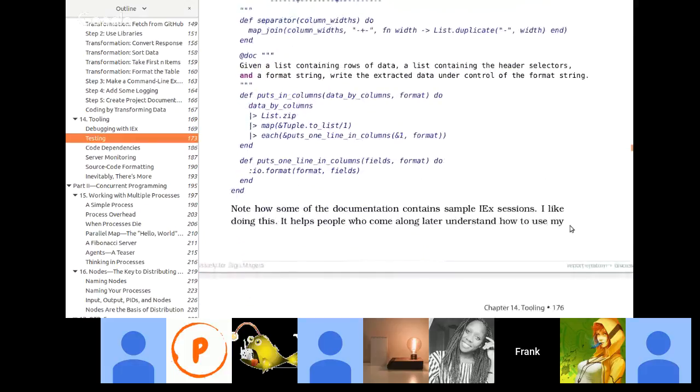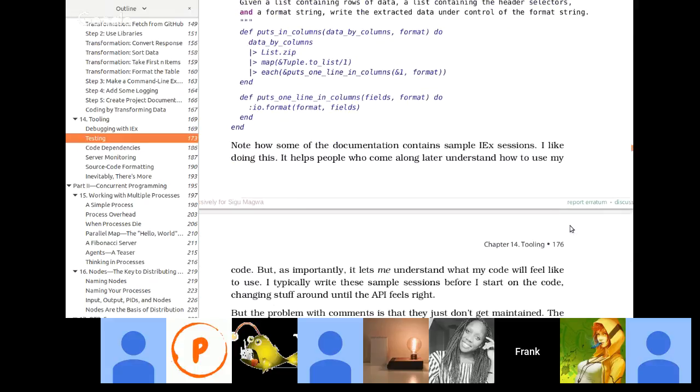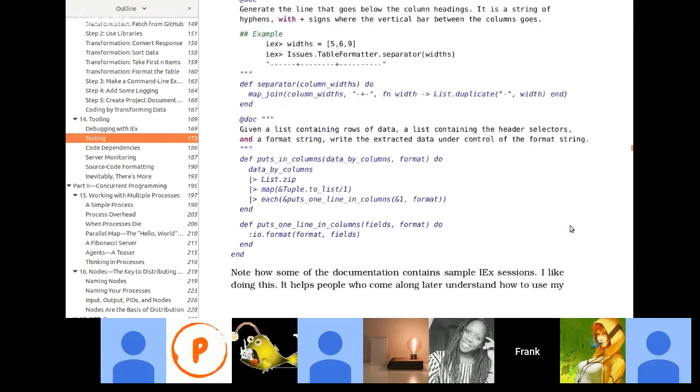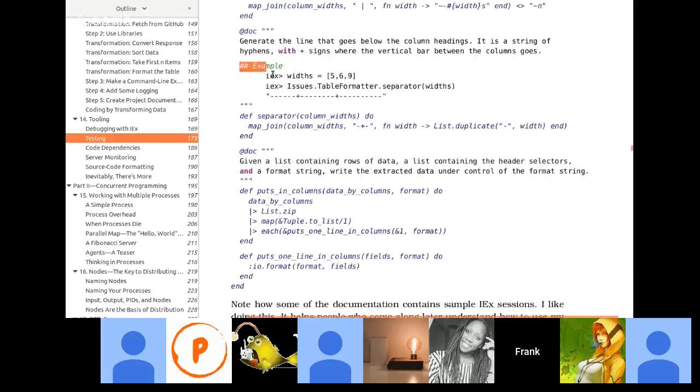Note how some of the documentation contains sample IEX sessions. I like doing this. It helps people who come along later understand how to use my code. So your documentation should contain the IEX sessions, like these ones.